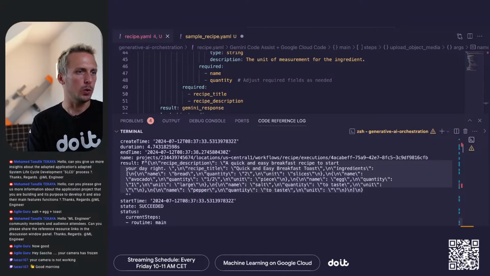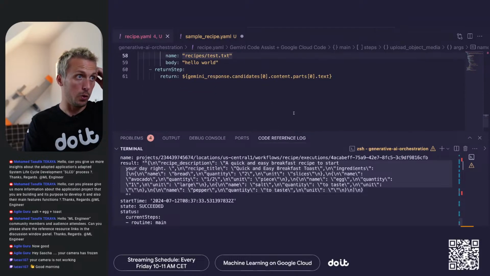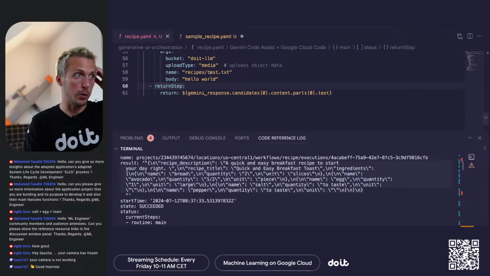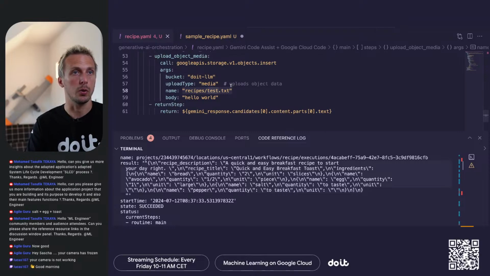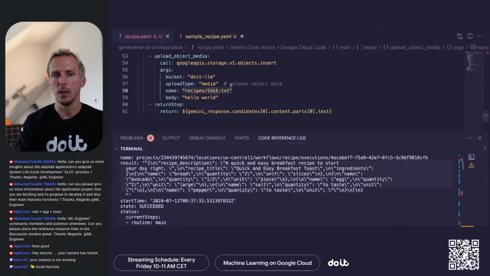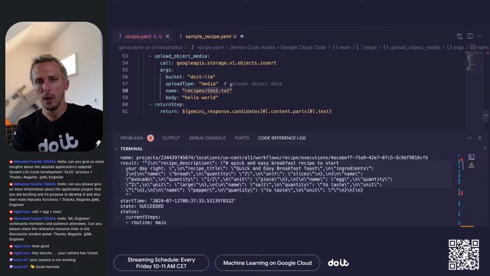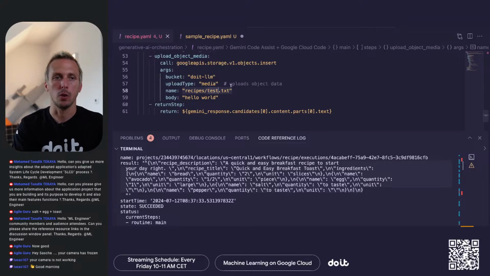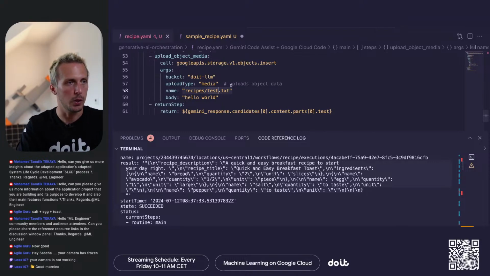So we need to parse it properly. We need to check if we have a parser. And I also want to have the file name with some kind of automatically generated ID. Or maybe we want to generate recipes every hour, or once a day. And for that, we need to have some kind of unique identifier.